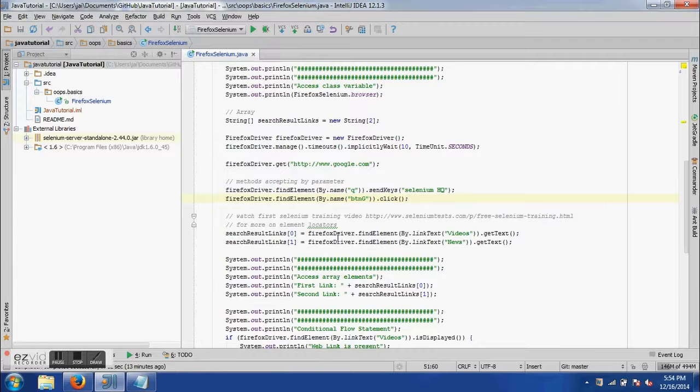Now how do I do that? I again use my Firefox driver instance, and I call the find element method, and this time I'm using the link text element locator. In case you have more questions about how we can use different types of element locators, then I suggest you watch the first Selenium training video, which is available on this link, and it describes how we can use different element locator strategies to locate an element on the page. Okay, having said that, we find one element using link text here, and then we get its text.